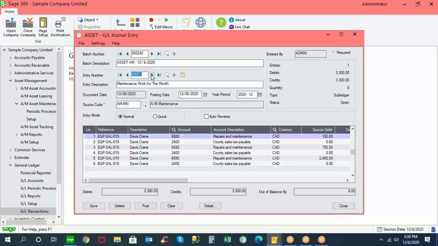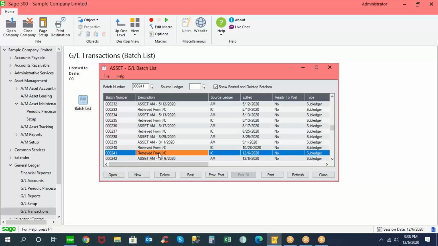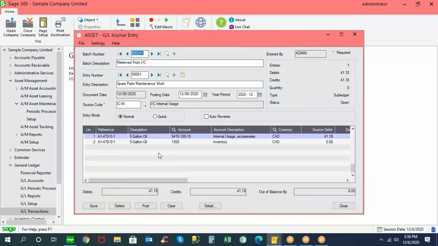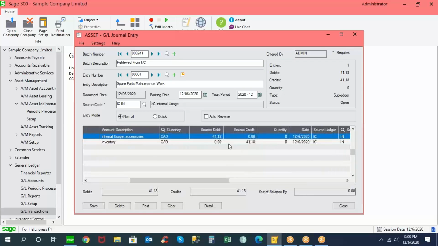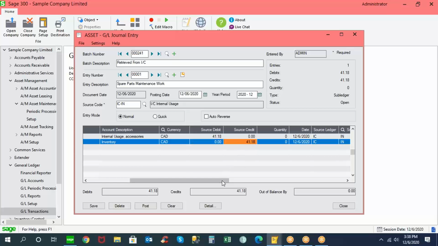So that's one of the entries. Now there was also a transaction retrieved from IC. So this was internal usage where we were consuming the oil. And so it debits the internal usage and credits inventory for the transaction for the consumption of that inventory.